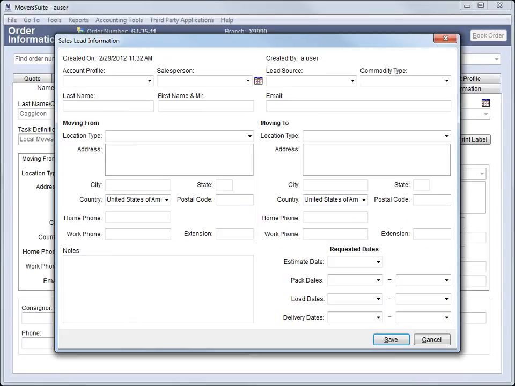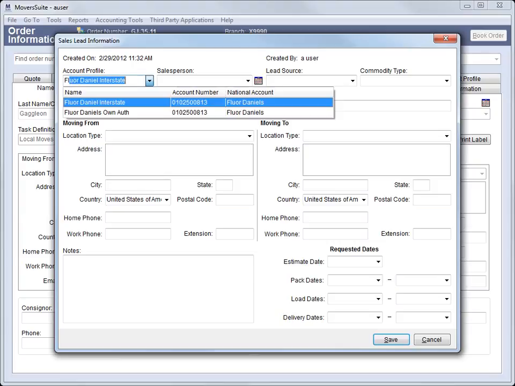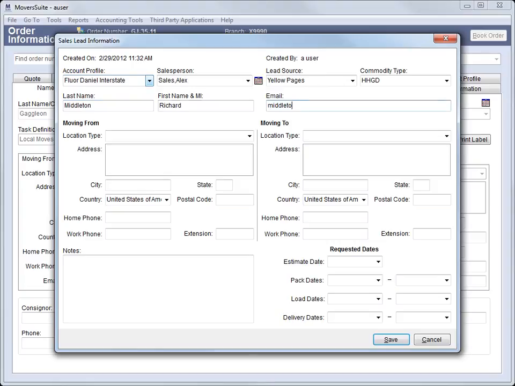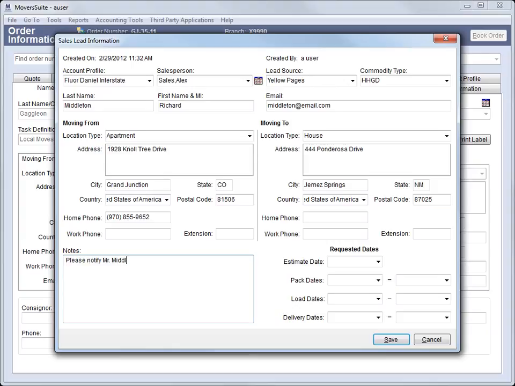This then opens the Sales Lead Information screen. Enter all the pertinent information from the prospect regarding the upcoming move. Before pressing Save, we can schedule a survey for the move with one of our salespeople by clicking the calendar icon next to the salesperson field.